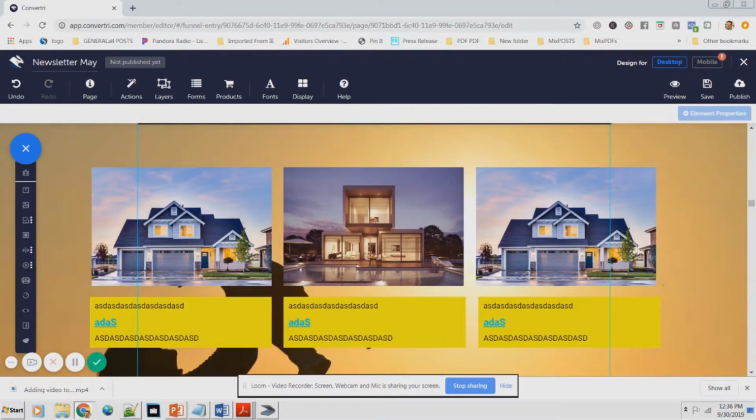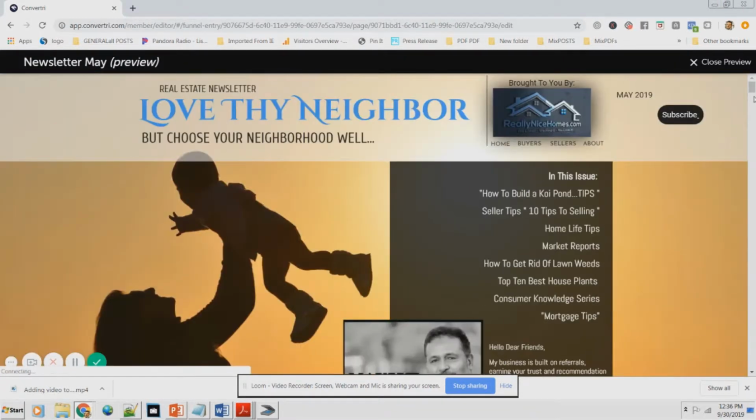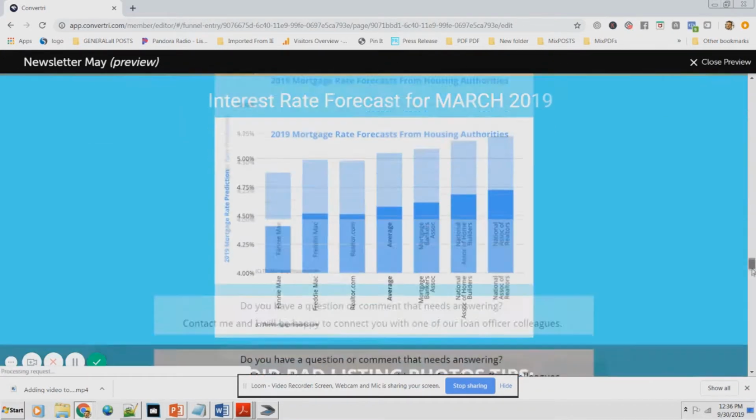So once you finish and you like it, you can press the save button here, and you may want to preview it. So you can press the preview section here. So now this is going to show your newsletter, how it looks live. And I'm going to go all the way to the bottom because I know that I put this to the bottom.